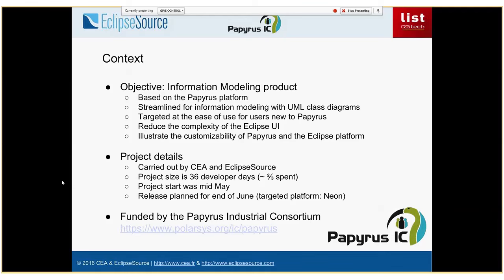A few words on the project details. As already mentioned, this project is currently being carried out by CEA and Eclipse Source. The project size is 36 developer days, so please don't expect any miracles. It's not a lot of time to build a product, but still, we've spent roughly two-thirds of these developer days, and the results so far are already quite representative of what you can do in not that much time to build a modeling product based on Papyrus and Eclipse.